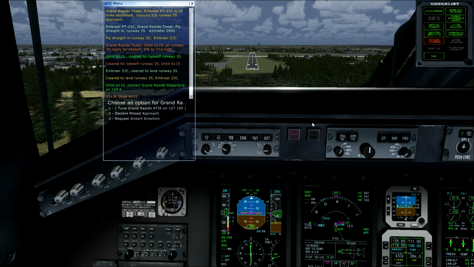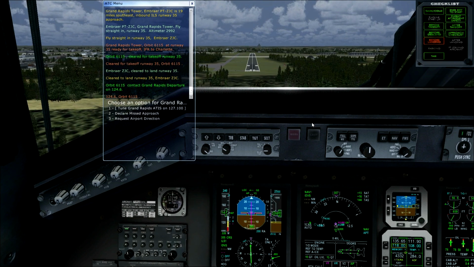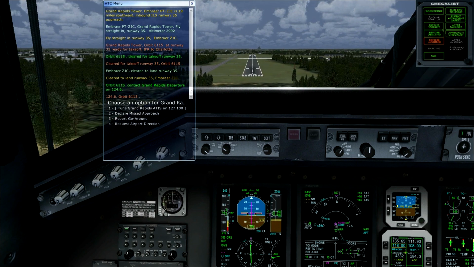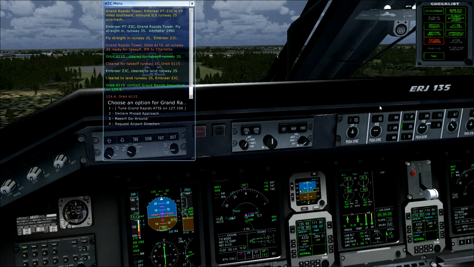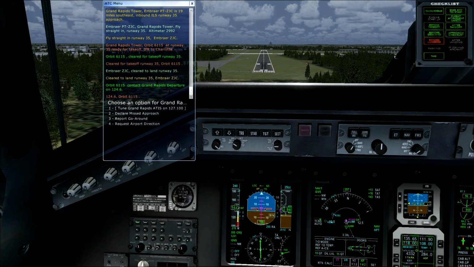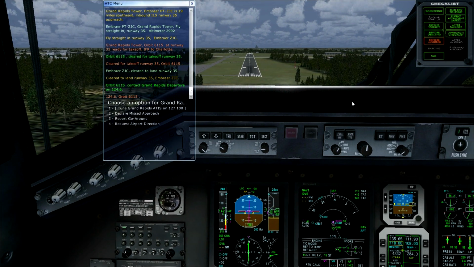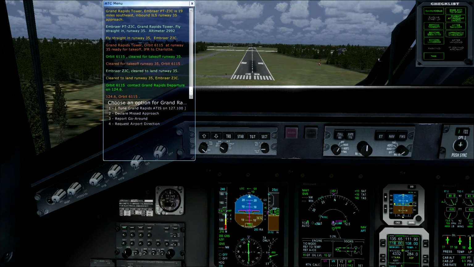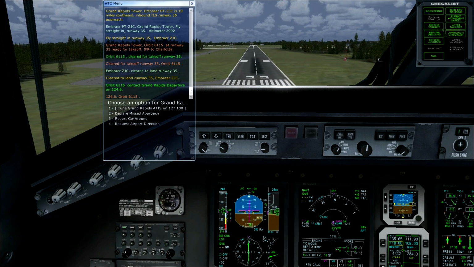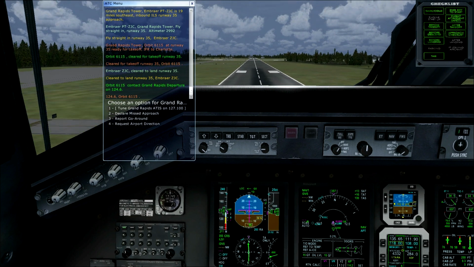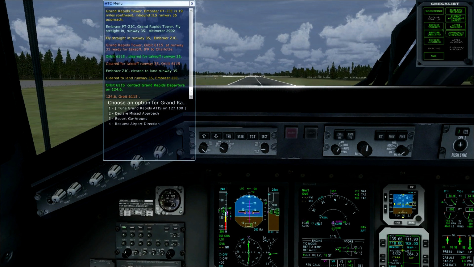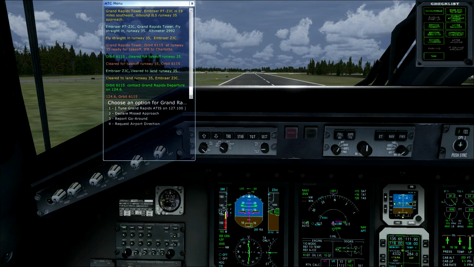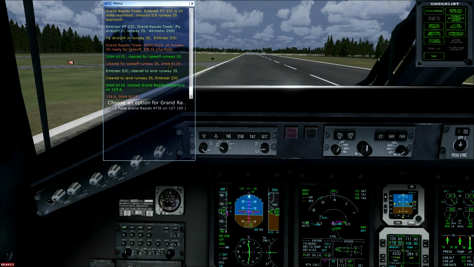Approaching minimums. Minimums. There's minimums. Autopilot off. And resume. Minimums. Autopilot off. End of checklist. 100. Gliding down the runway. Touchdown was way too late.